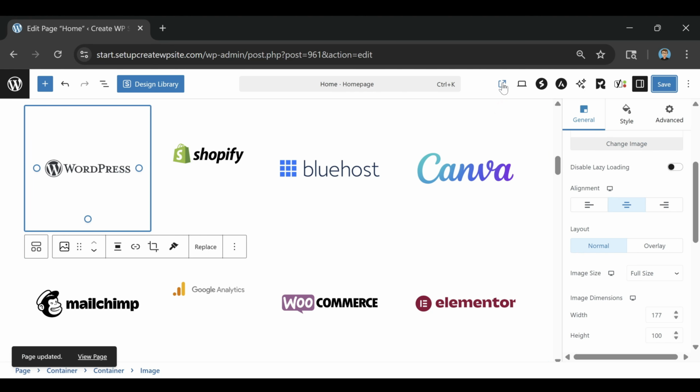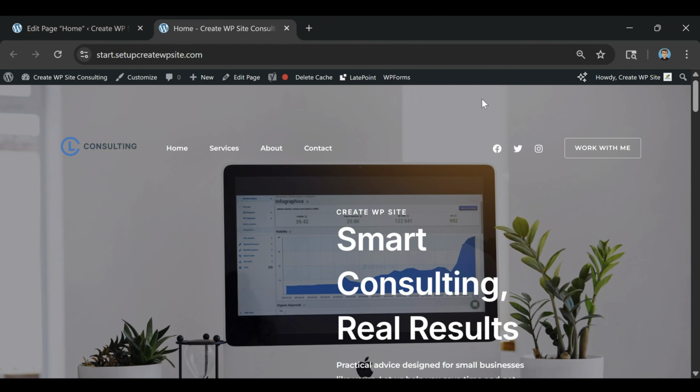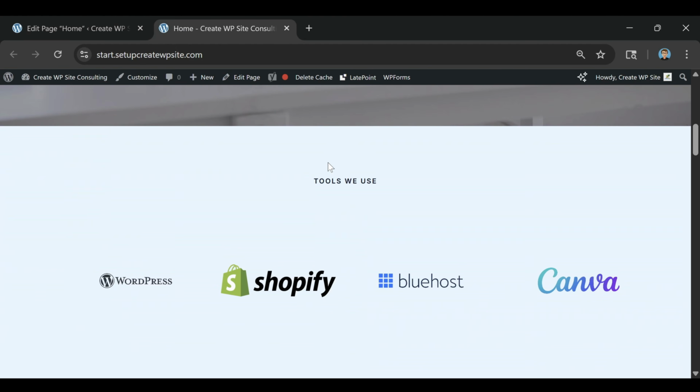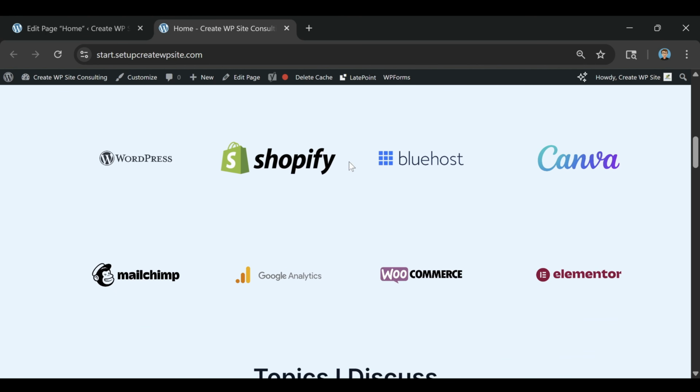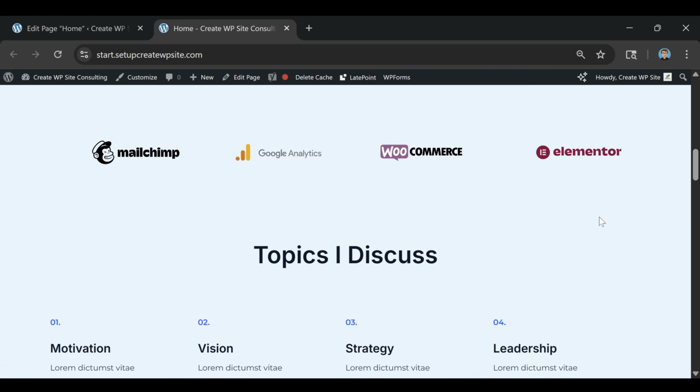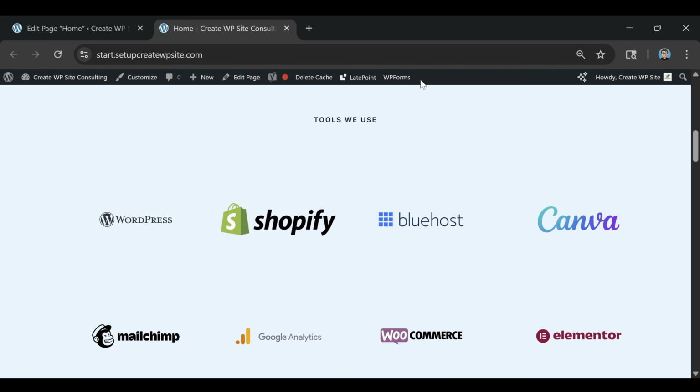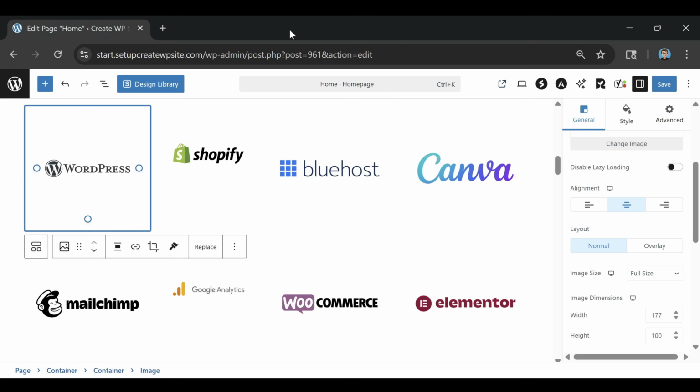And now that it's saved, we're going to come up here and click on view page. And now if we scroll down, all those should be there. Yep, there they are under tools we use. We have our WordPress, Shopify, Bluehost, and our other ones right there. So I'm going to close that.